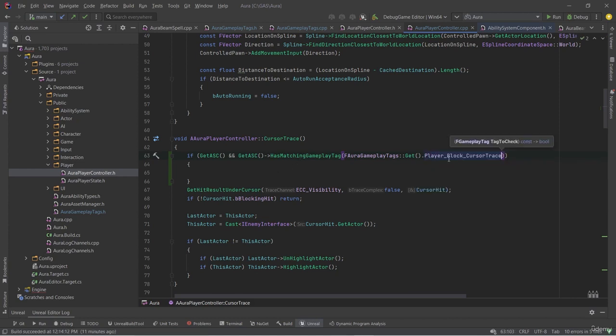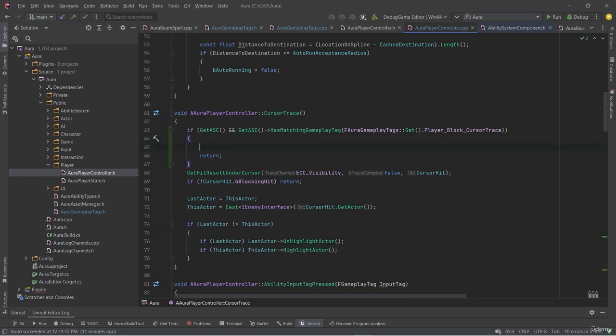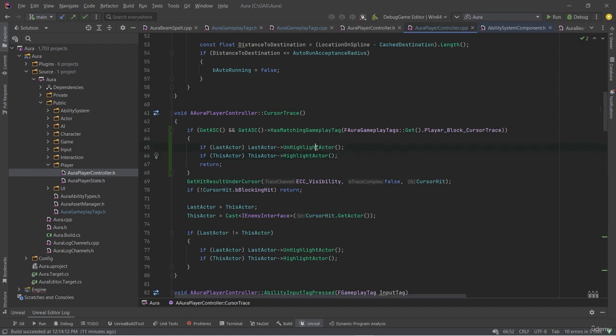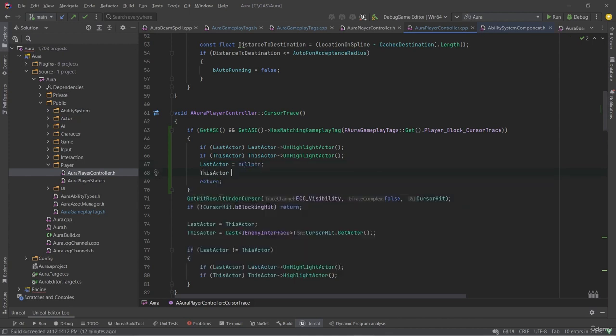Now, if the ability system component has player block cursor trace, then it can simply return from this function and never even trace anything. But if we're already highlighting something, well, we could just unhighlight anything that's highlighted. So I'm going to take these two lines here, and we can call unhighlight actor on both of them. And after calling unhighlight actor, we can set them both to null pointer. So last actor, we'll set it equal to null pointer. And this actor, we'll set that equal to null pointer. And we'll return. And of course, these two checks will fail the next time they're checked because we just nulled them out. So cursor trace is going to be checking for this blocked tag. And we won't bother tracing and highlighting things, and we'll actually unhighlight everything if we have that block cursor trace tag. So that's how we can block cursor trace.